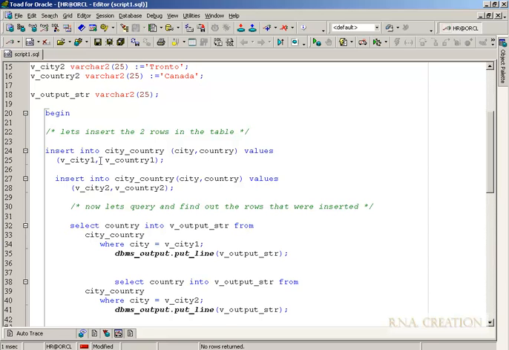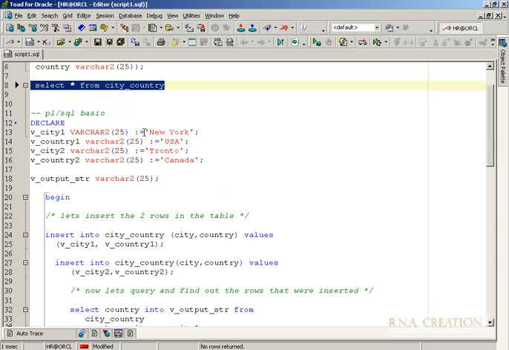I'm trying to insert values vcity1. Where is this vcity1 coming from? vcity1, vcity2, vcity1 and vcountry1 have been declared. This would insert New York and USA in the first row, because it will take the value from this variable directly. Let me draw it for you so that you can understand. This will go here, and the country would go here. These are the two variables and they would get inserted here. As you can see, these are the columns of the table where it's getting inserted. The same thing goes for this one.